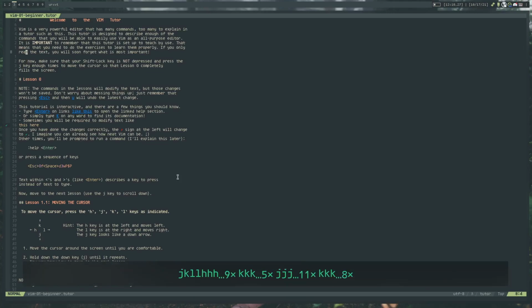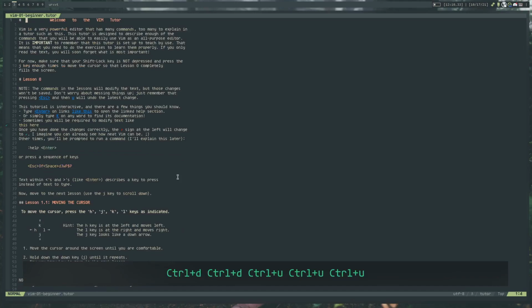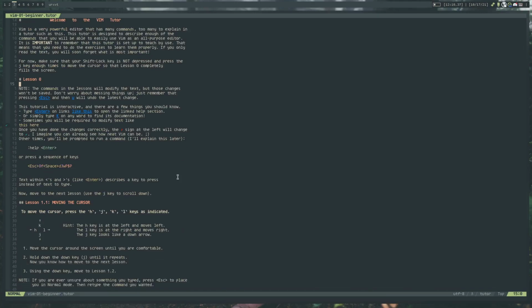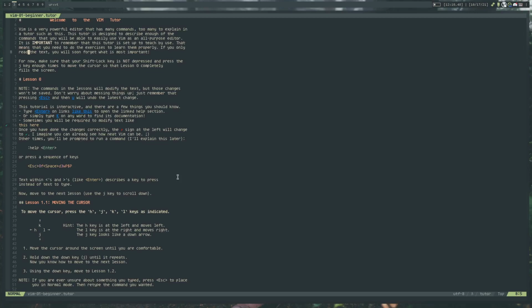Now, you can also do Control D to go down half a page or half a screen, and Control U to go up half a page. So those are also some other very important movement commands. So just in general, H, J, K, and L, you're going to be using those all the time. You can use your arrow keys, but that's not cool. And we want to do it the cool way with them.